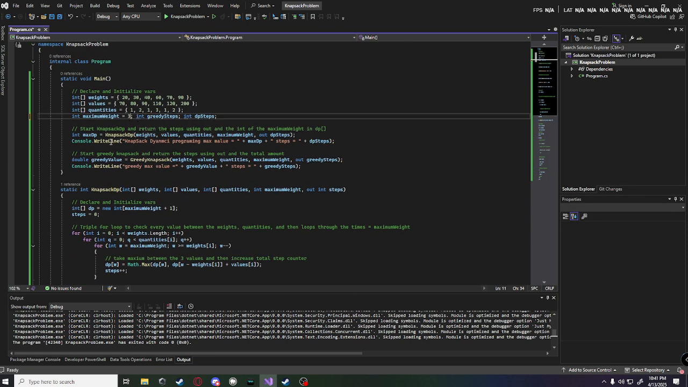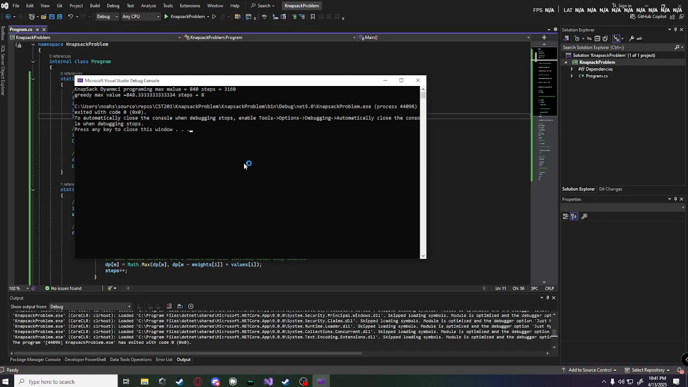Say we move this to like 370, we're also going to get a different value. So max value 840, steps 3,160. This one's 848.3 approximate value, and steps of 8.